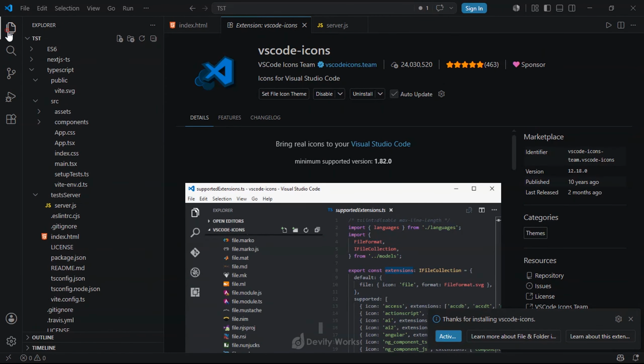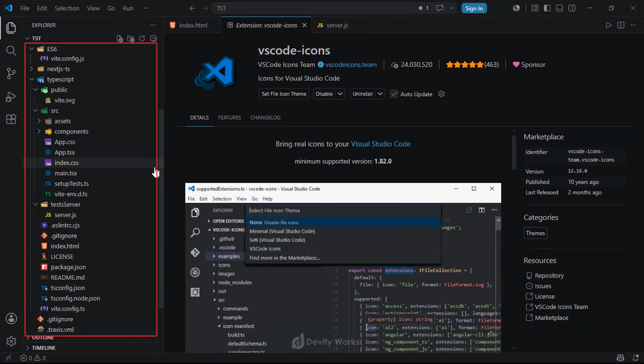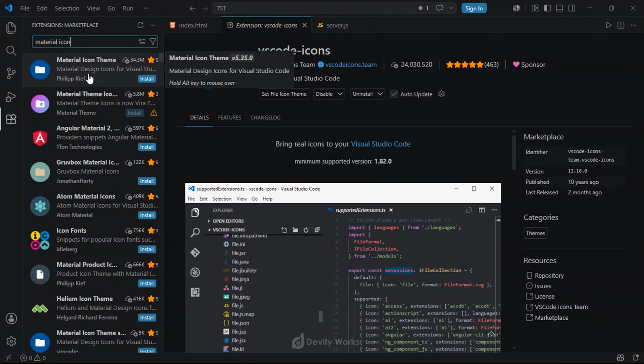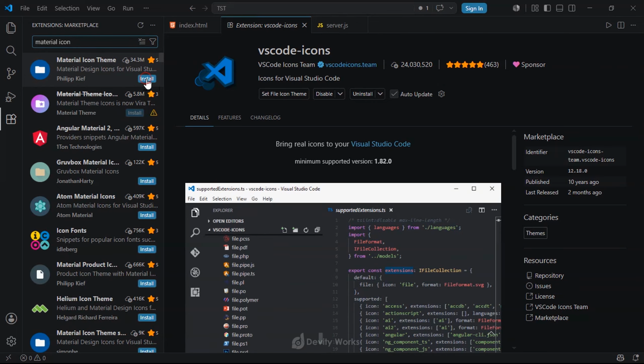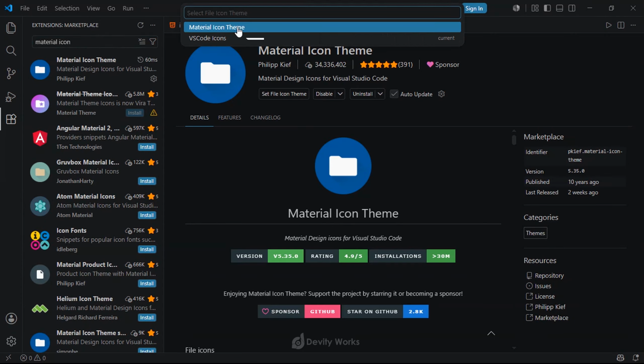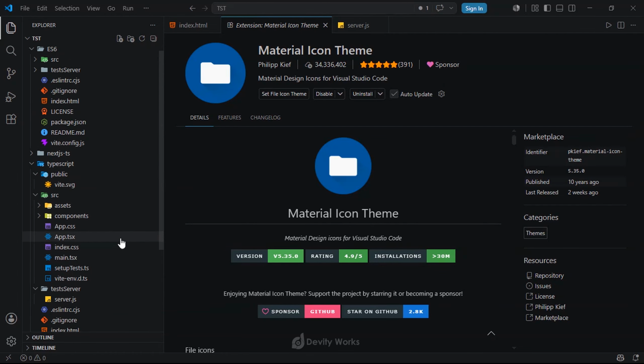When I go back to Explorer, you can see that the file icon theme has been applied to folders and files in my project. The great thing is, you can install as many icon themes as you like and switch between them whenever you want. My personal favorite is Material Icon Theme, but VS Code offers plenty of other icon themes, so feel free to choose the one that best matches your style and workflow.